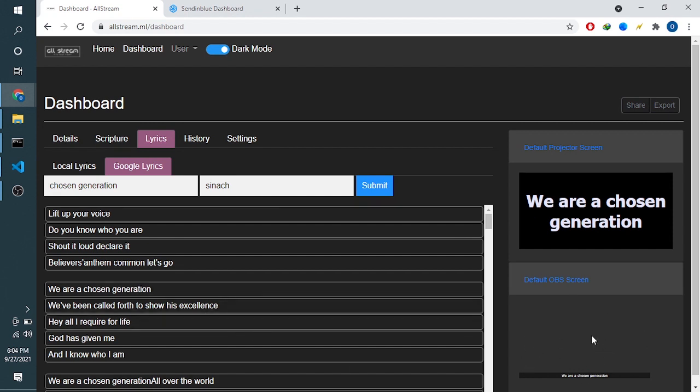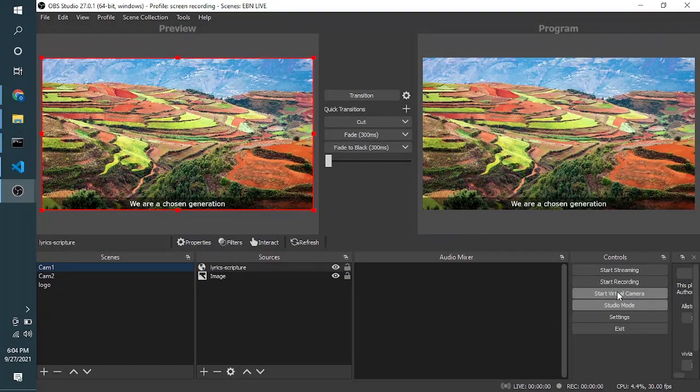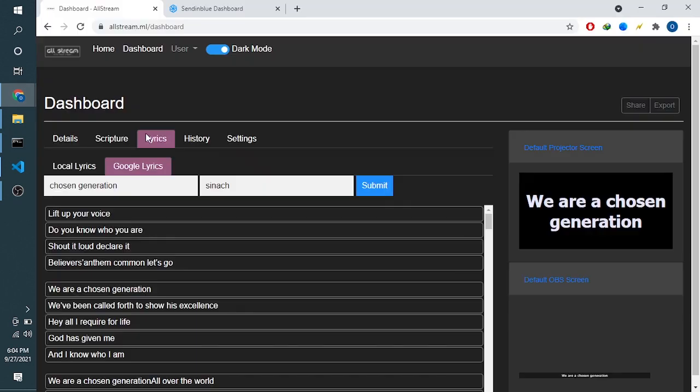So if you can see here, this is what is in OBS and this is what is on the projector. Just to be sure that those things are going there, you can see we have changed here. And if I change to the secondary screen, you can see that we are in sync, same content. So let me take you back to the dashboard.